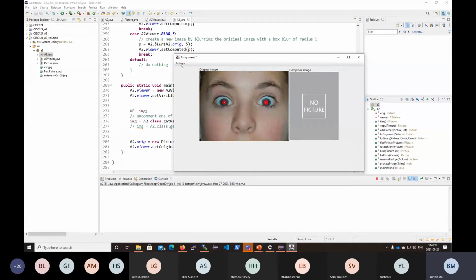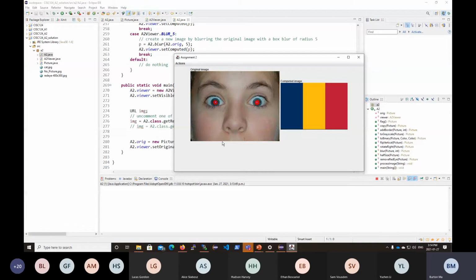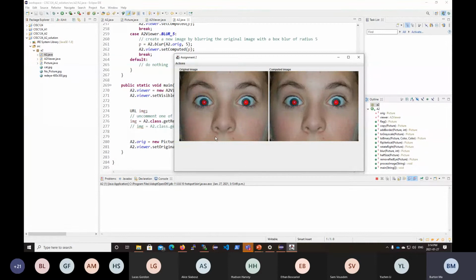If you click on the actions menu, there's a bunch of actions that you can do. The starting assignment can actually generate the Queen's flag for you. The method is there that generates the flag, and you can look at the method and see how it works. The other actions all work on the original image. So for example, copy will copy this image and show it over here. So that's what you should see.